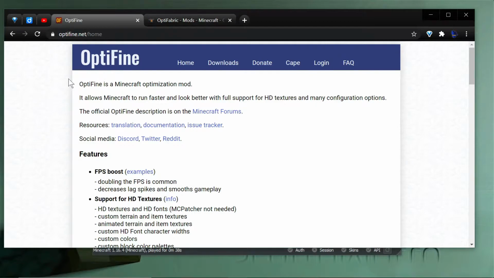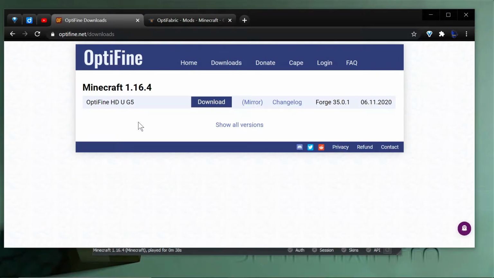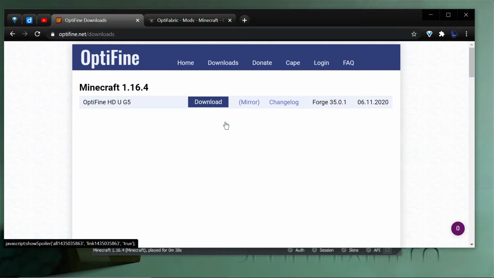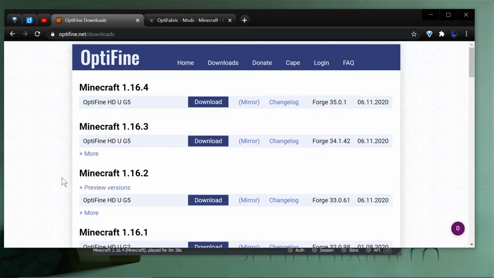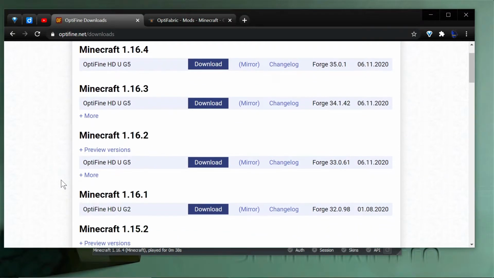Okay, so to get Optifine, you want to go to optifine.net. That is the official site and the only place to get Optifine. I'll leave a link in the description. When you're on optifine.net, go to the downloads page. On the downloads page, you will see the newest version of Optifine listed at the top here, okay? And you can download that if that's the version that you need. If you need another version, then hit the show all versions button and browse for that version.